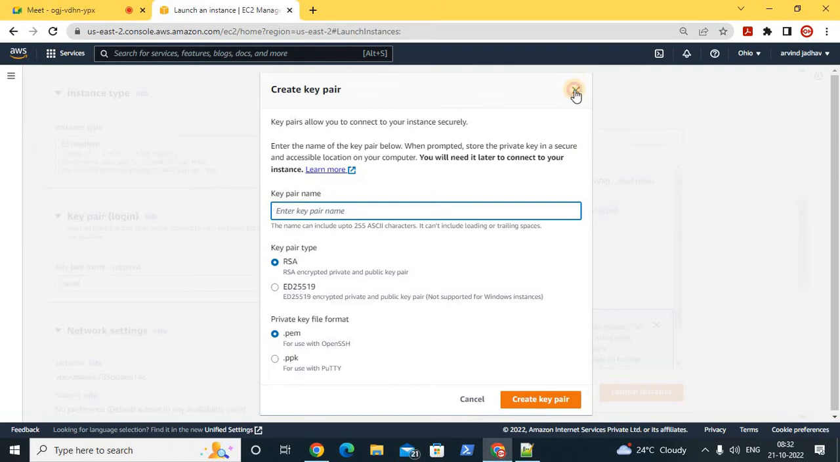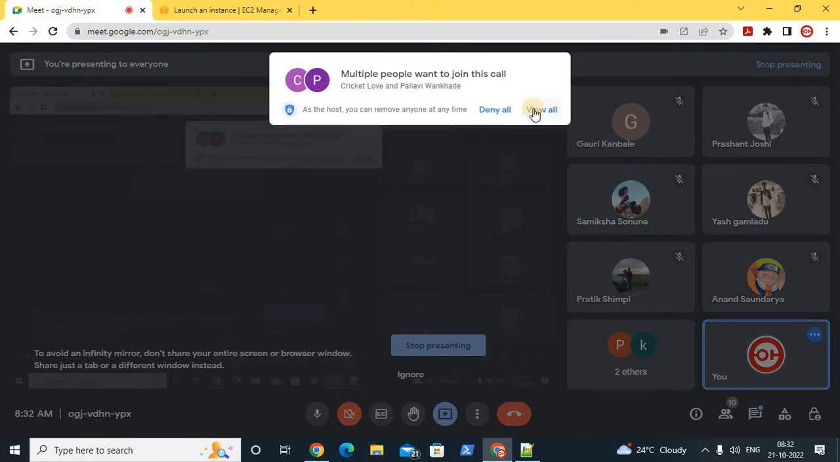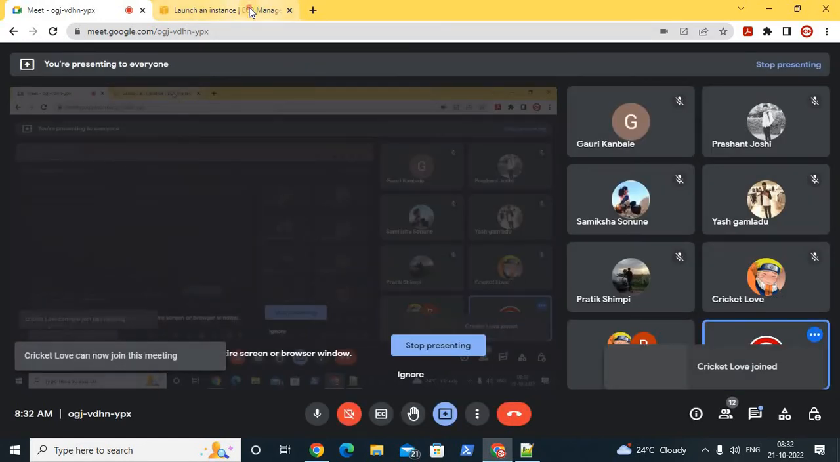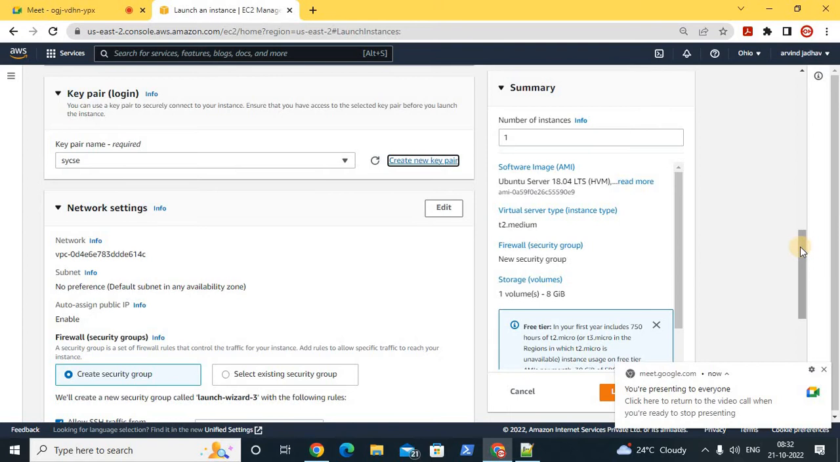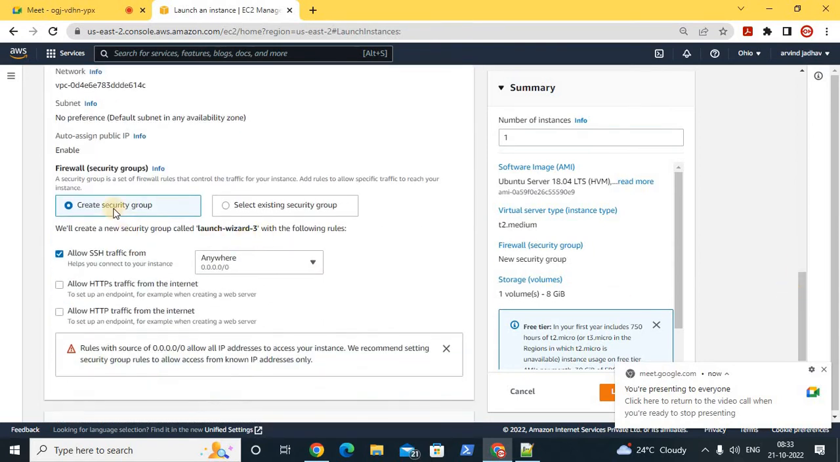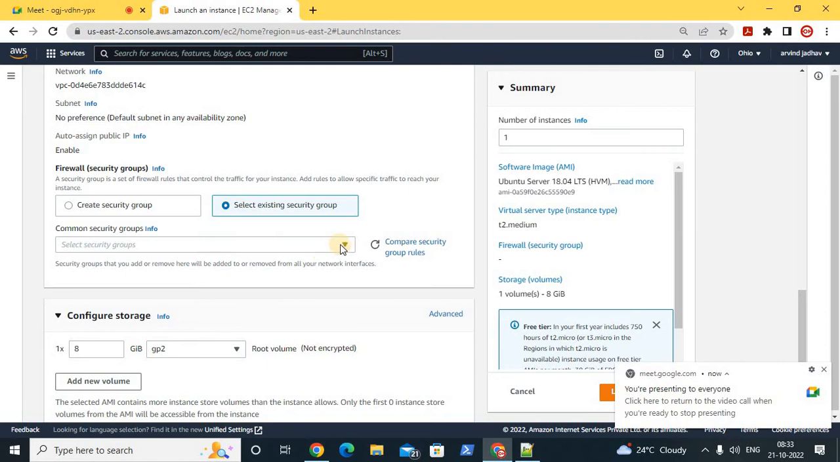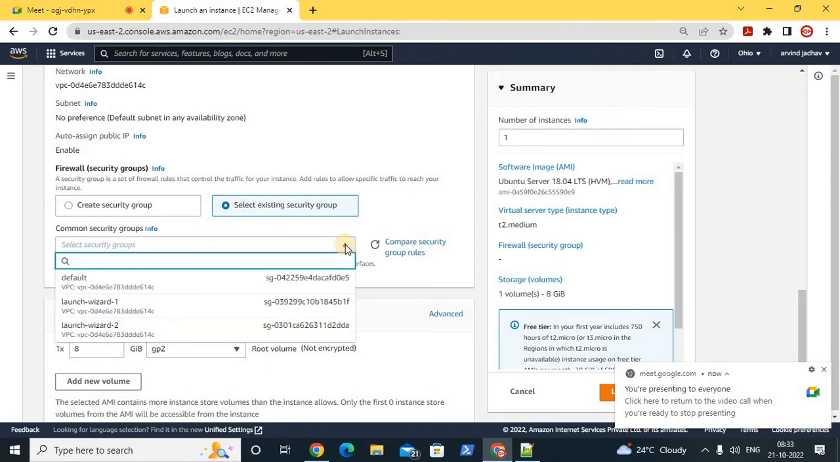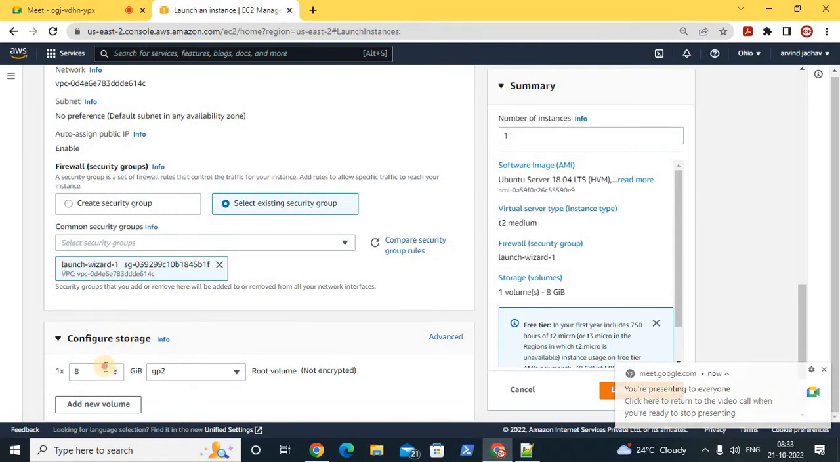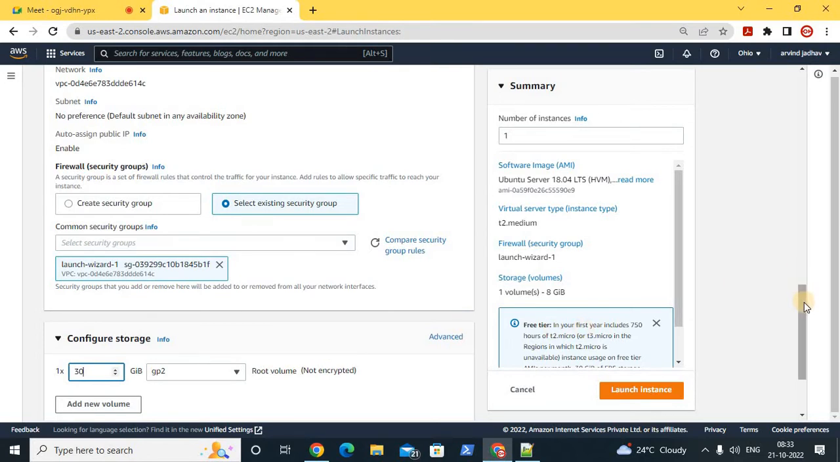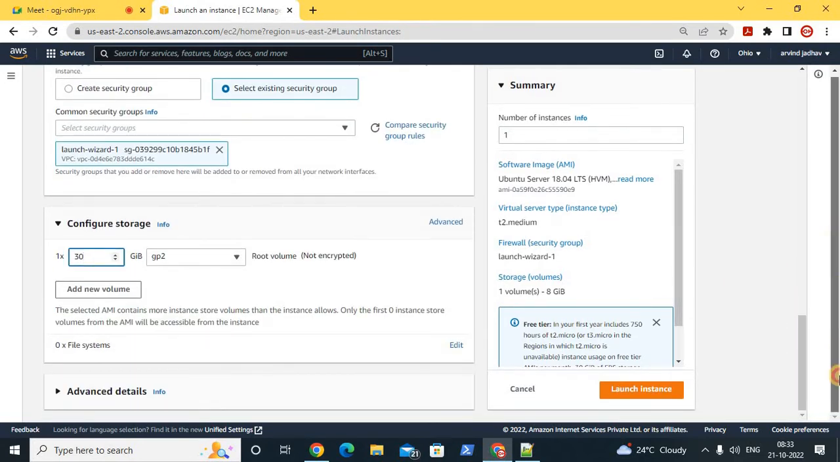Right now I don't want to create a new key. After that, for network, I don't want to create new, I want to use existing. Click on select and here I will choose this first one. And I want to allocate a space of 30 GB. That's it. Click on that and launch instance. Finish.